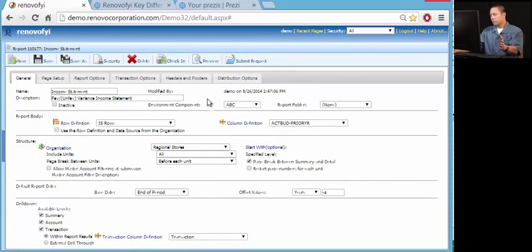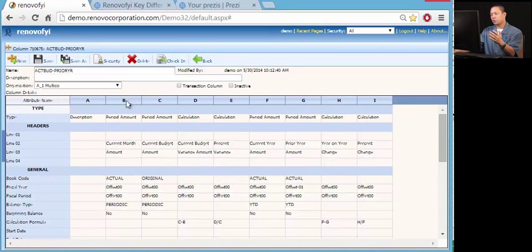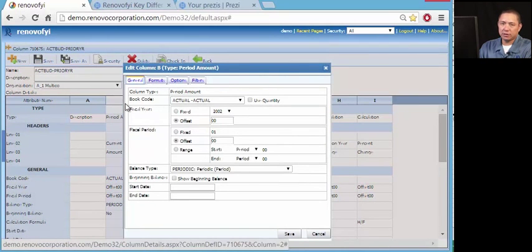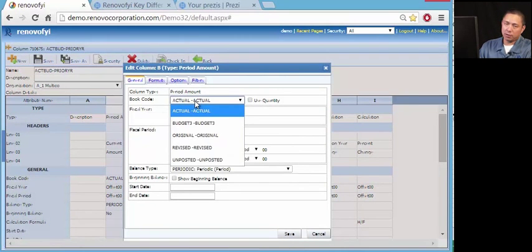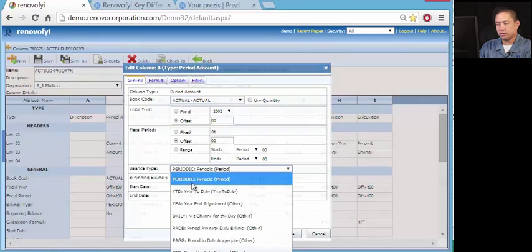So the rows go down, and the columns go across the top. In this report, we have actuals versus budget and variances for both period to date and year to date. Columns are also fairly straightforward to design and edit. So here you can see how you would pick whether this column is actual or budget, the year and the period, and then whether it's going to be a month to date or period to date or year to date.